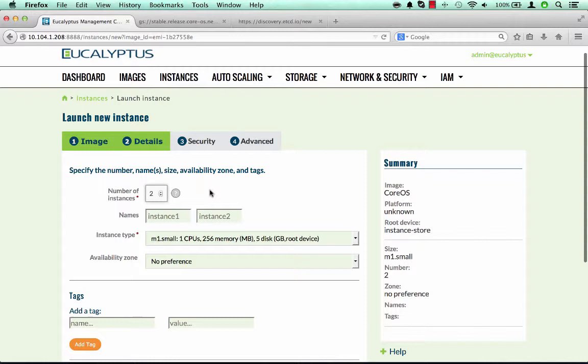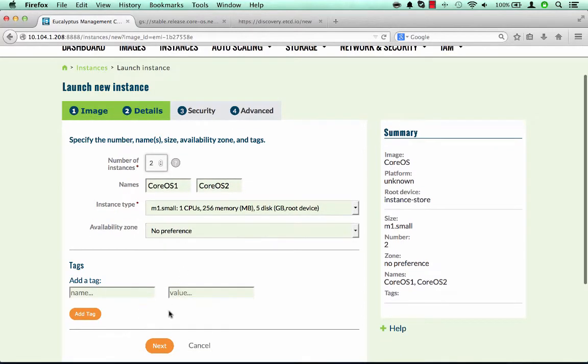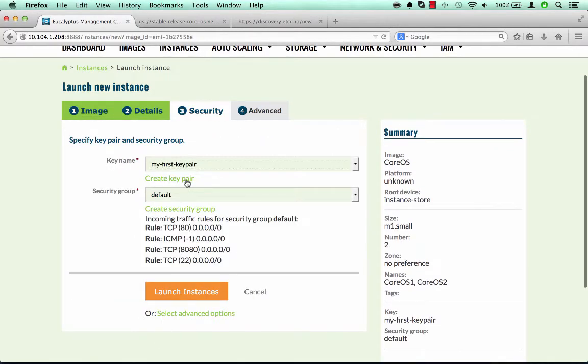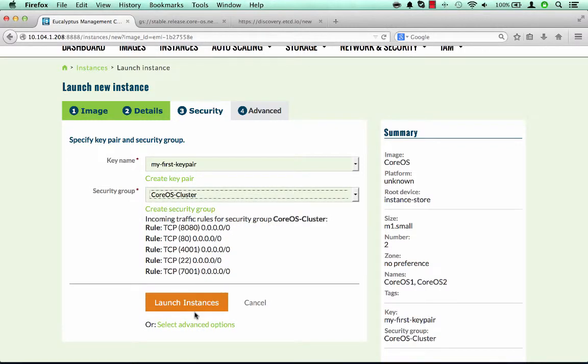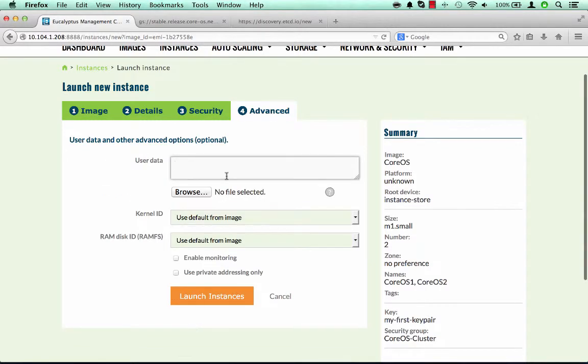Here we select 2 for the number of instances. We can name the instances, that's optional. I named them CoreOS 1 and CoreOS 2. On the next screen, make sure to select the new security group that we created that supports the CoreOS clustering. And on the Advanced tab, browse to the cloud config file we created earlier. And then press Launch Instances.